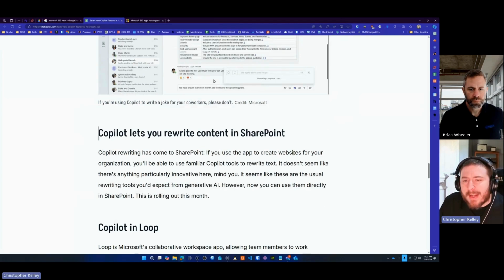If you use the app to create websites for your organization or dashboard pages for certain departments, you'll be able to use familiar Copilot tools to rewrite text. Maybe you have an intranet landing page. You can now rewrite some of that information, because things change. Even us, we have to constantly update our internal documentation to reflect changes to software, hardware, other organizational assets, people even. This is going to allow you to rewrite some of that content on those landing pages if they're using them. A lot of people just want the documents. Now you can use them directly in SharePoint, and that's rolling out this month.